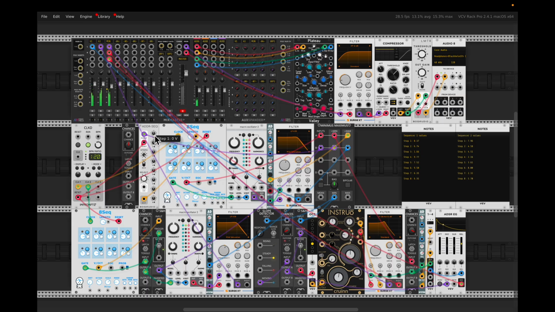I'm going to go ahead and leave step 1 alone. Step 2, I'll set to negative 1.5 volts. Step 3 will be negative 3. Step 4, negative 4.5. Then negative 3, negative 1.5. And we'll leave step 7 alone.